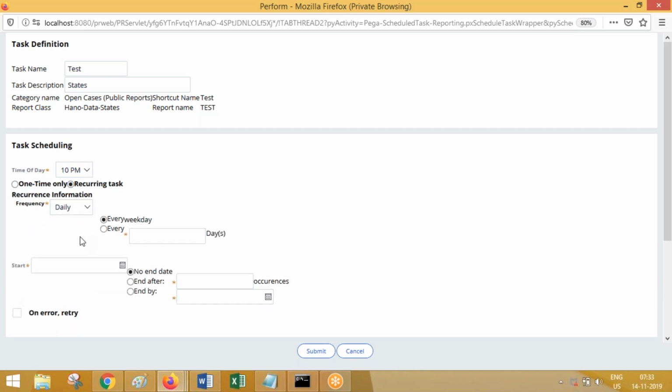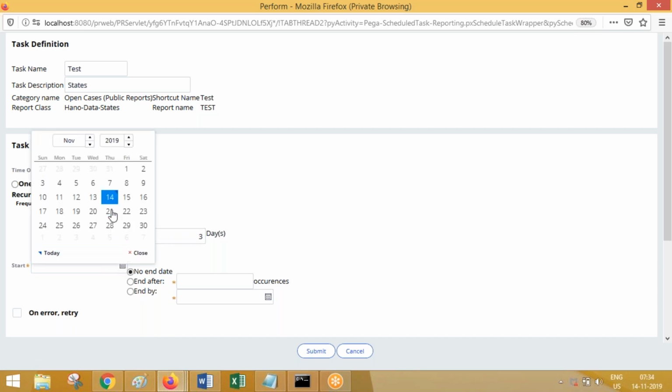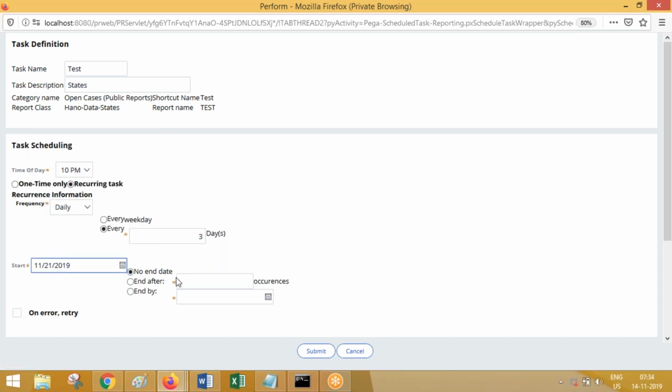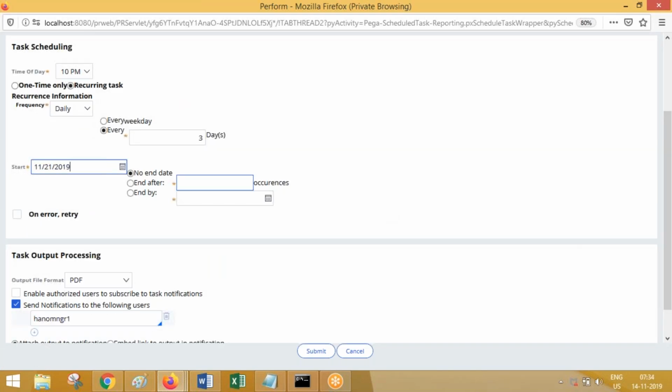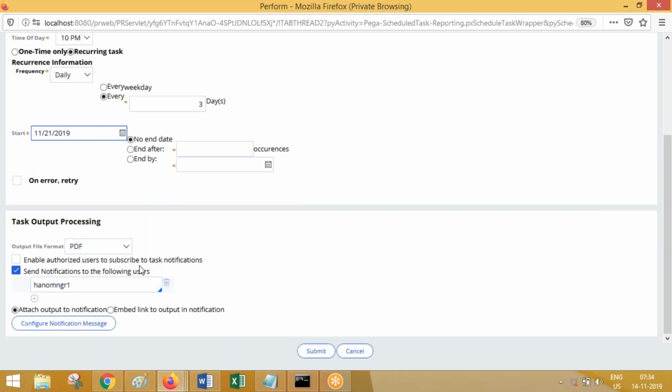You can choose daily. What days? Every weekday or every 3 days, you can go ahead and choose that. And starting from when? Starting from 21st of this month. So no end date means it will run forever. If you give an end date, after the end date it will automatically be stopped. And now the output file format.